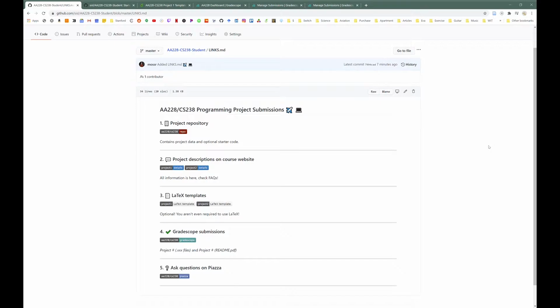Also, we provide some optional LaTeX templates to make it easy for you to submit and typeset your write-up in code. And then I'll show you a little demo through Gradescope on how to submit both your project output files as well as your project README write-up itself.